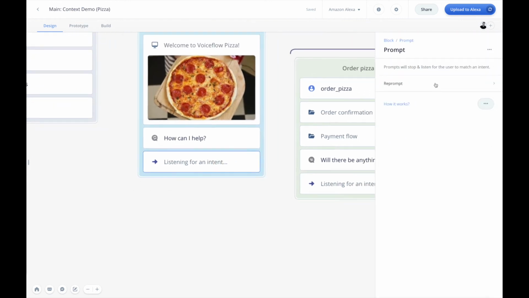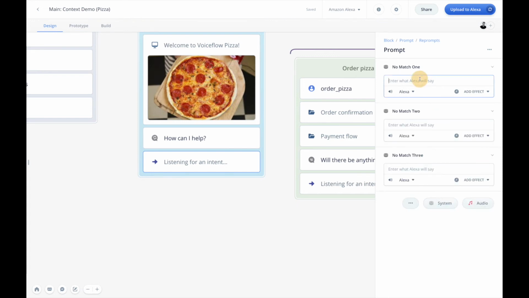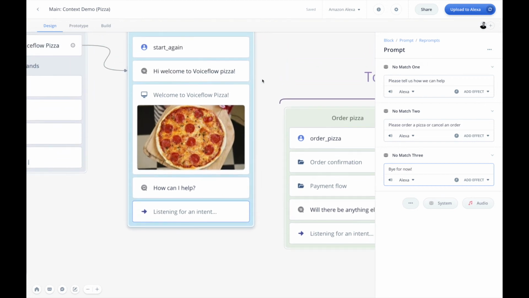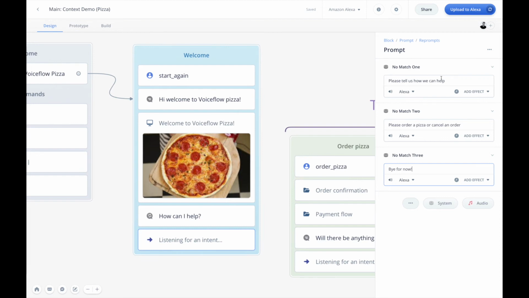If we actually go in here, we can set up our reprompts. And so in here we can actually set up escalating reprompts. And so I can say, please tell us how we can help. Then we can go, please order a pizza or cancel an order. We're using the narrowing principle here, and then we'll just say bye for now. So if the user doesn't match with any of our available intents the first time, we're going to say please tell us how we can help. Then if they don't match again, we're going to say please order a pizza or cancel an order, and then lastly we're going to say bye for now.